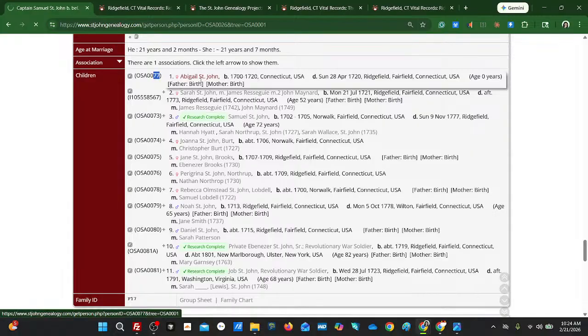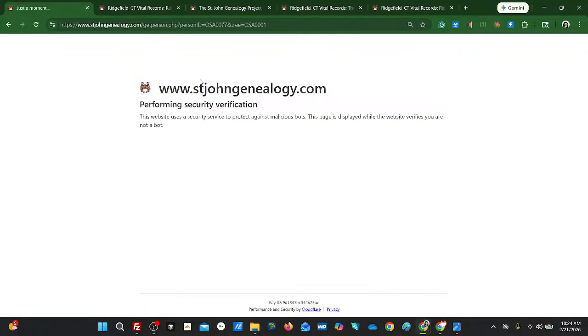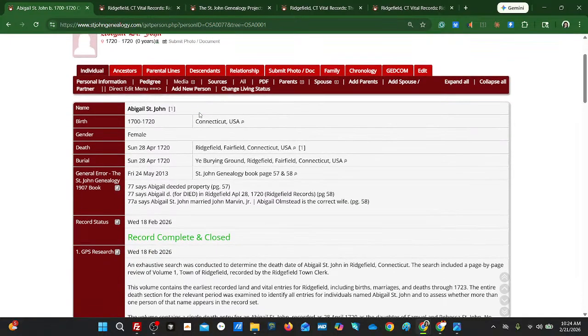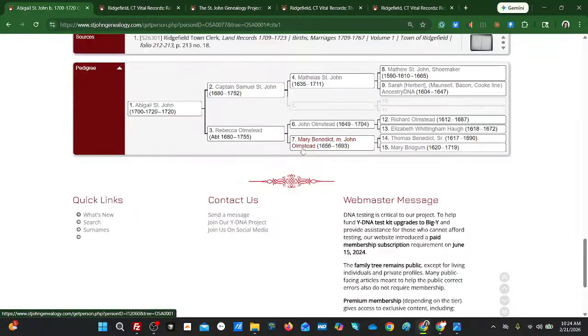And when I click on Abigail's record, I completed it. Let me get this to open. So I entered in her death date. I put her birth between 1700 and 1720. Like, we don't have any information on that. And that she was born in Connecticut. She could have been born in Norwalk or Ridgefield. And then I put a source for her death record.